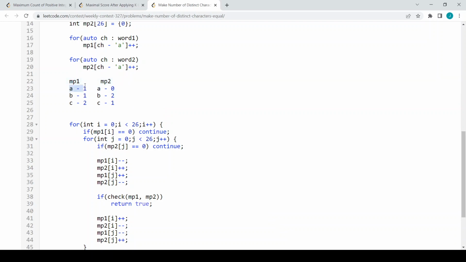So I have found this first value, and similarly I want to find the first value to swap in my map2. So that is why I have included this statement mp2 of j is 0. Then we have to continue, and once we have found both the characters, this is the first character in mp1 and this is the first character in mp2. Now I can do a swap.